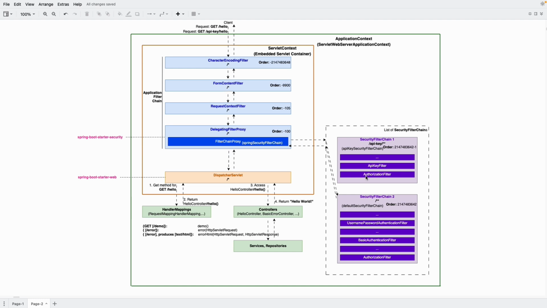I call it Spring Filter, right? Security filters, Spring filters, and after the authorization filters, it goes to the DispatcherServlet and to handler mapping, then back to the DispatcherServlet to call the controller and service, get the result back to the servlet, and back through the authorization filters, back to the API key filters, back to the other filters of the chain, and then back to the DelegatingFilterProxy, back to the request context filter, from the content filter back to the character encoding filter, and back to the client. So this is the entire chain.